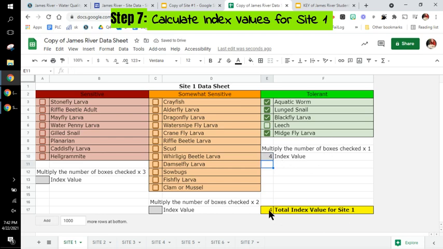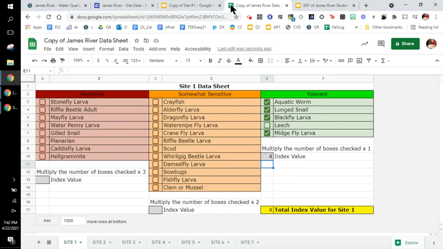So, notice down here, this is going to automatically calculate your total index value for the entire site. For this one, you could have done it in your head too, but some of them get a little more complex, so this is our gift to you. Don't change the formula. All right. One last thing we have to do for each site, and you can do this all at the end if you want, or you can do it as you go. I'm going to do mine as I go.